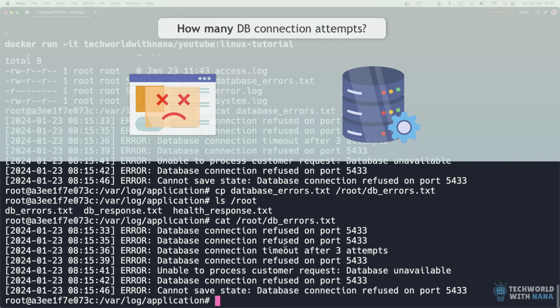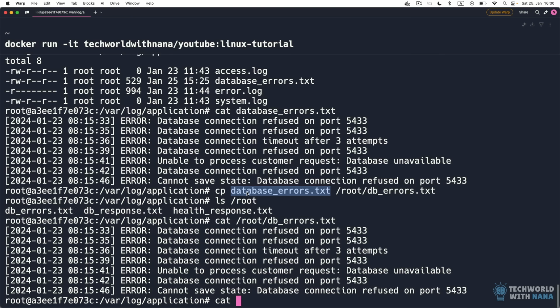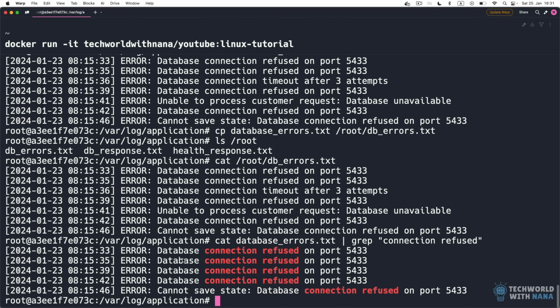So let's see that. First of all, in the database errors file, I only want to see the lines that have connection refused in them. So I'm going to grep to filter, and I'm going to say connection refused. However, when I'm using the grep command to search for a phrase instead of just a single word, I have to enclose it in quotes, so it knows this is the entire string that I'm looking for. So let's execute, and there you go.